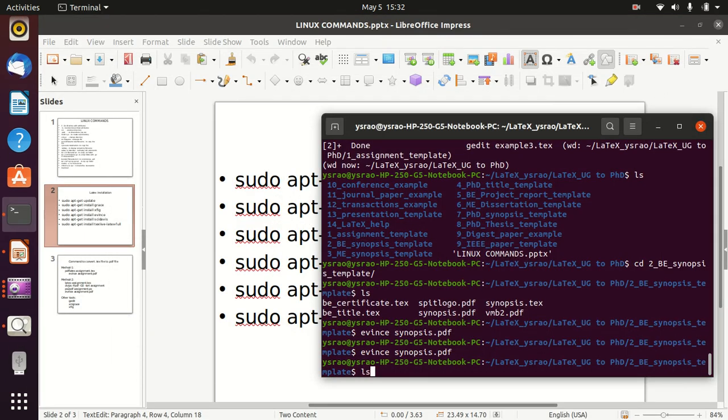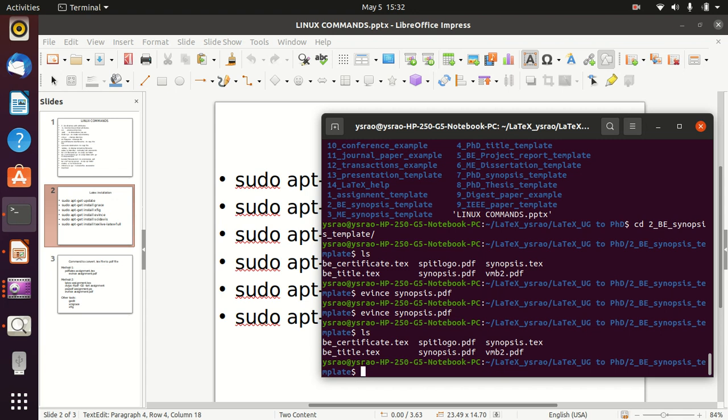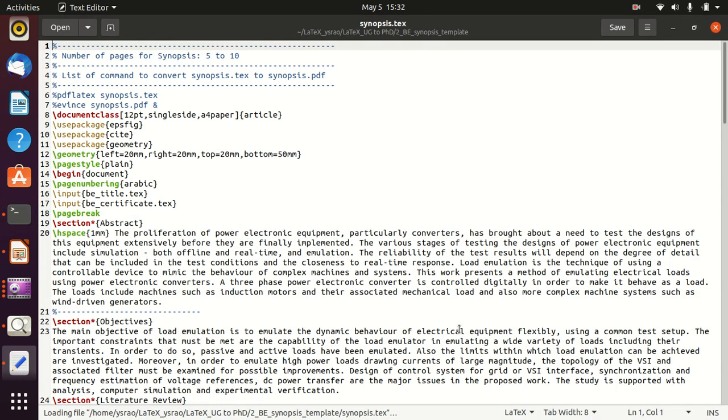You can see, for example, in my directory, I have synopsis as my main file, but SPIT logo.pdf is another file, BE certificate is another file, and BE title page is another file. So all of them are different files, right? For example, let us look at the main file, which is synopsis. So this is my main page. A synopsis cannot be more than 5 to 10 pages.